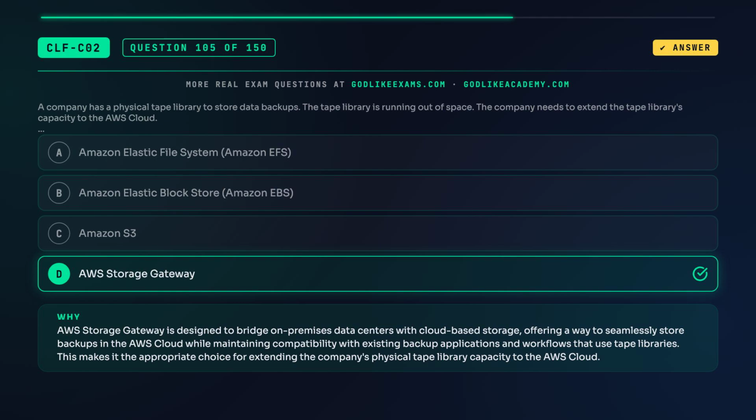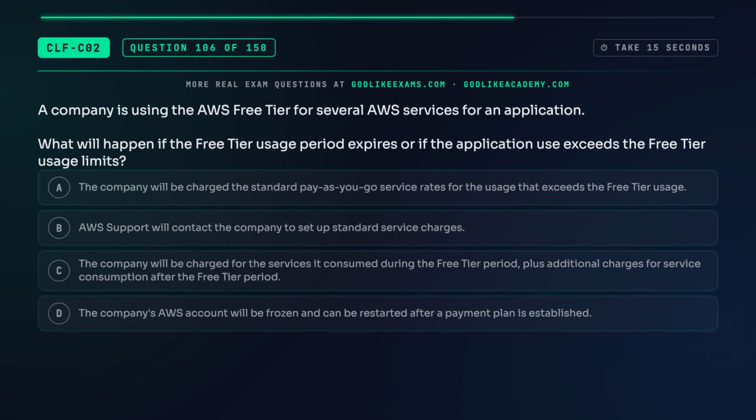The correct answer is D, AWS Storage Gateway. AWS Storage Gateway is designed to bridge on-premises data centers with cloud-based storage, offering a way to seamlessly store backups in the AWS cloud while maintaining compatibility with existing backup applications and workflows that use tape libraries. This makes it the appropriate choice for extending the company's physical tape library capacity to the AWS cloud.